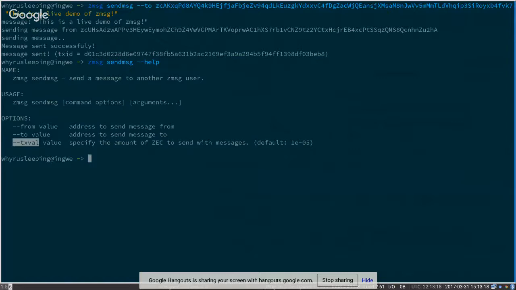Yeah, that can be very useful. It just uses a standard transaction fee then, I assume? Yeah, it uses the standard transaction fee. And yeah, you can send any amount with that.